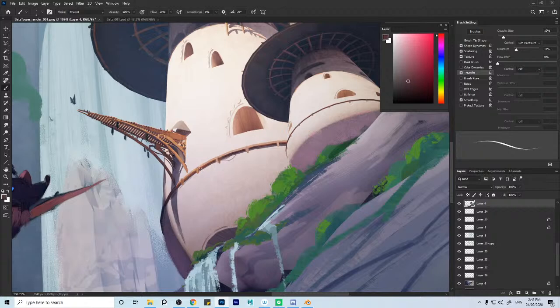Add some little ropes or something hanging off the building here.